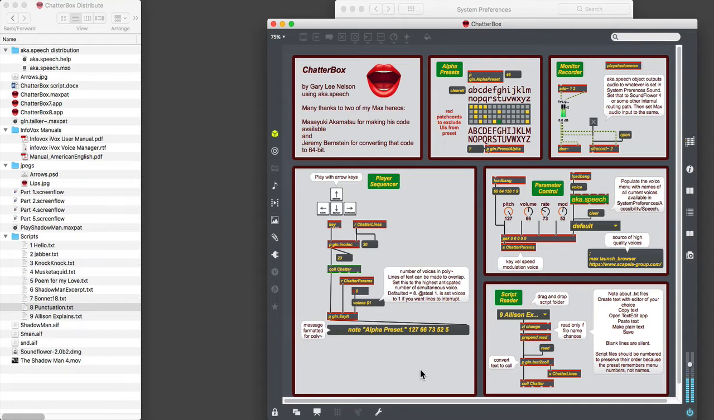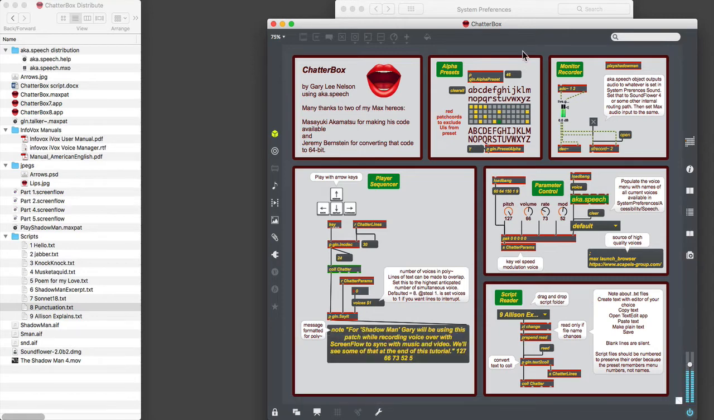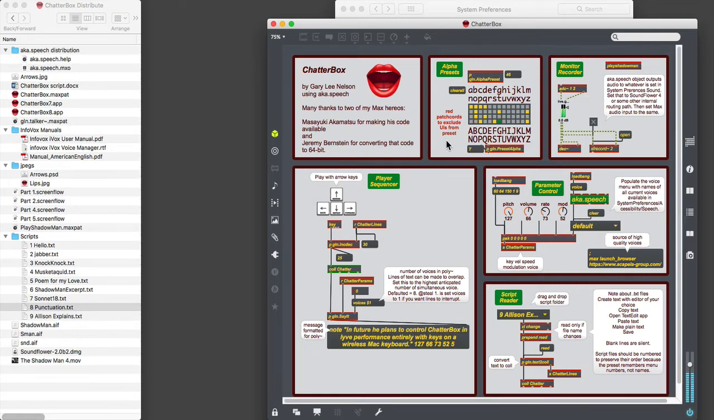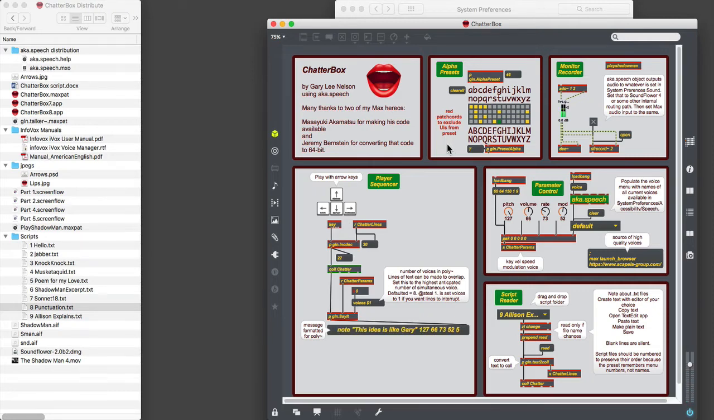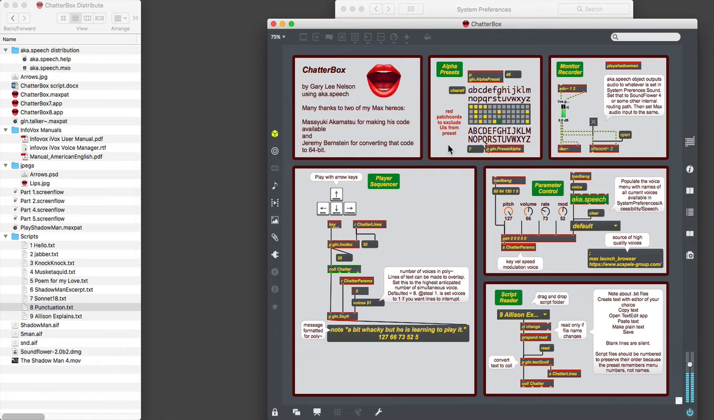Alpha preset. For Shadow Man, Gary will be using this patch while recording voiceover with ScreenFlow to sync with music and video. We'll see some of that at the end of this tutorial. In future, he plans to control ChatterBox in live performance entirely with keys on a wireless Mac keyboard. A digital version of the traditional Irish button box. This idea is a bit wacky, but he is learning to play it.